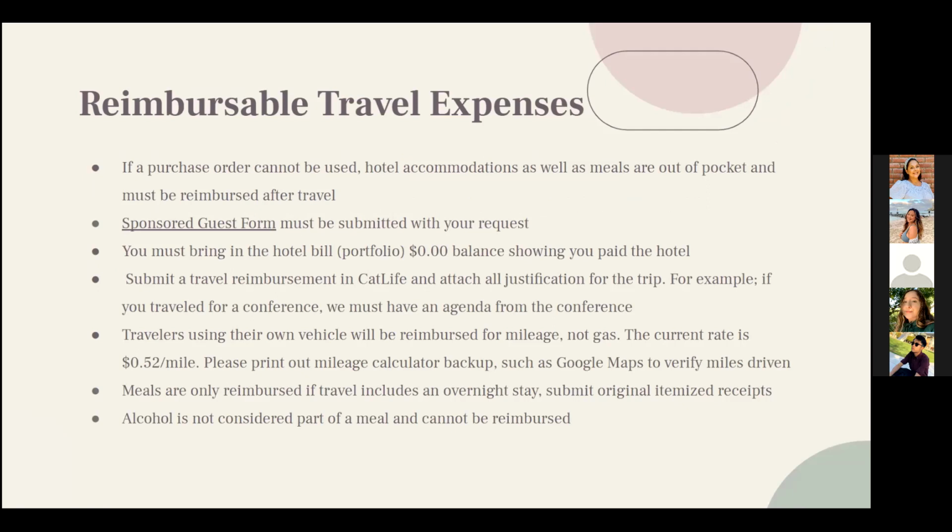You must bring in the hotel bill with a $0 balance showing you paid the hotel. You'll submit a travel reimbursement in Cat Life and attach all justification for the trip. So for example, if you traveled for a conference, we must have an agenda from the conference as backup.